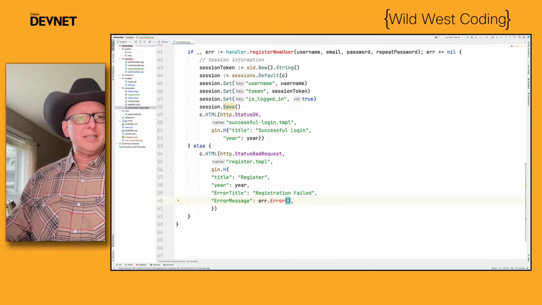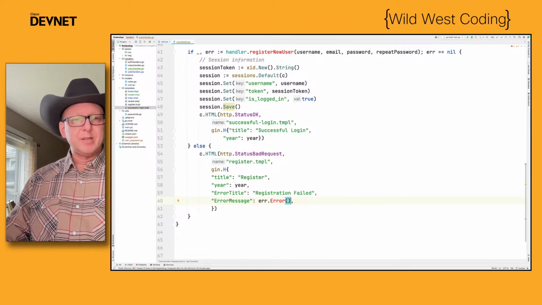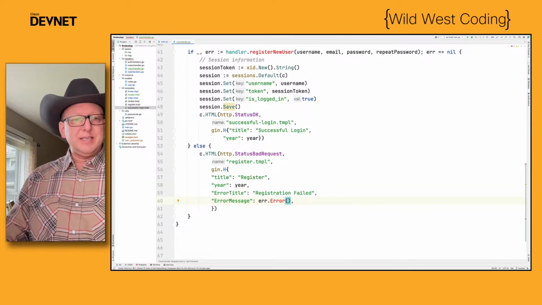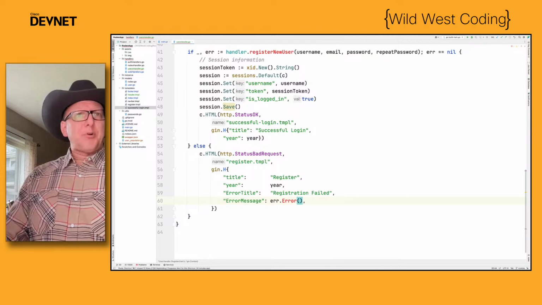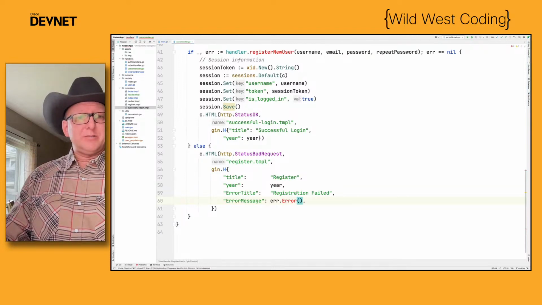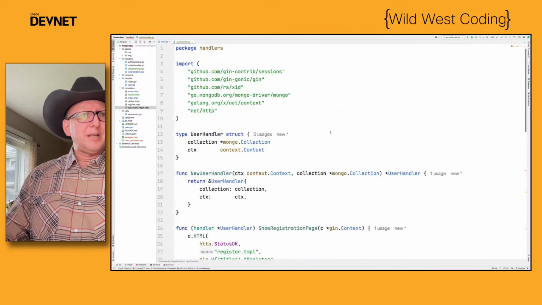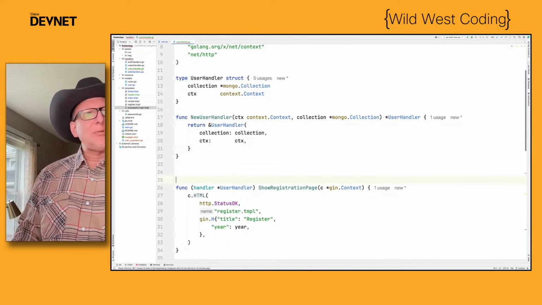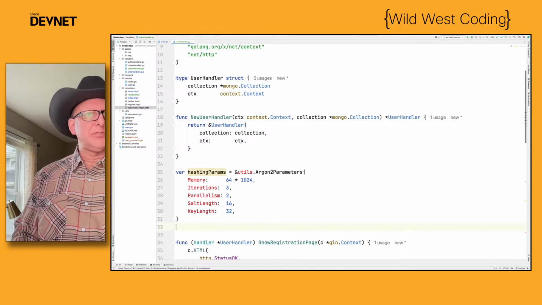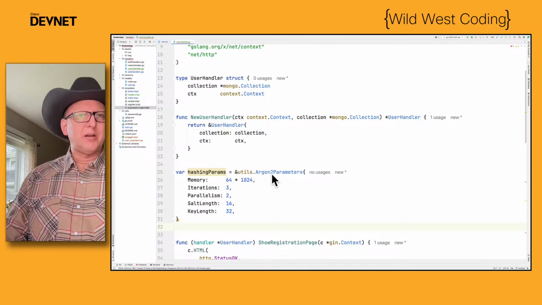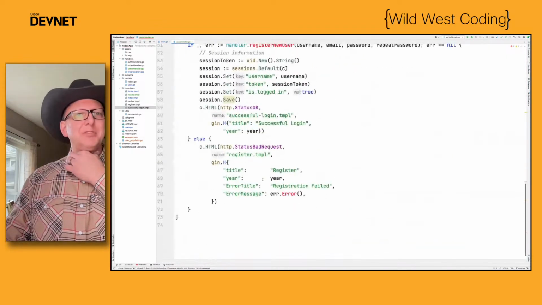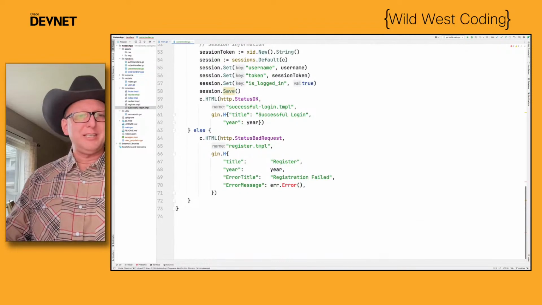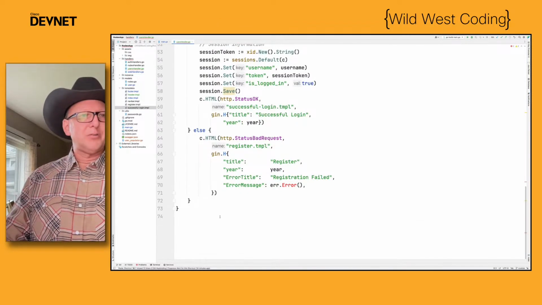Okay, so let's get to that. Let's define that register new user. Since as part of that process we're going to be hashing the password, we need to set up all the hashing parameters. So I'm going to just paste those in here. It's part of the Argon 2 parameters. Again, check out a previous episode of Wild West Coding to see what all those are about.